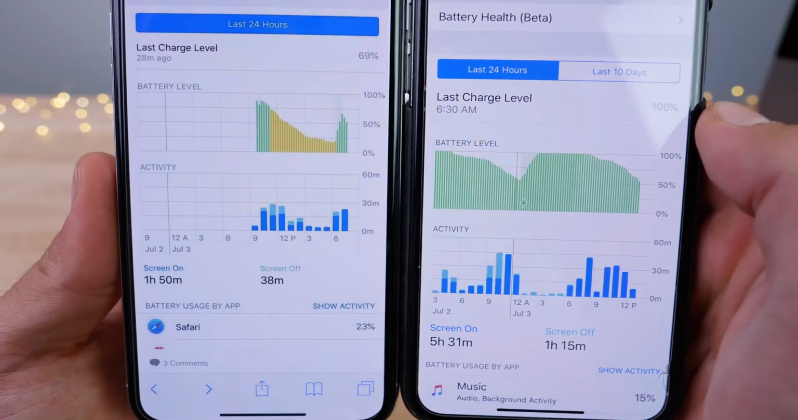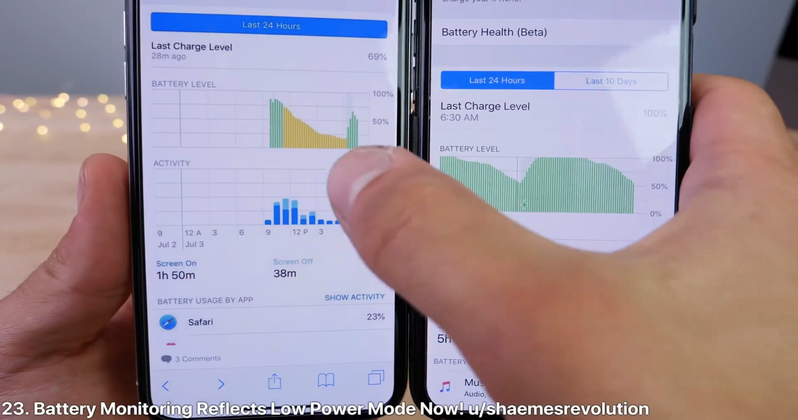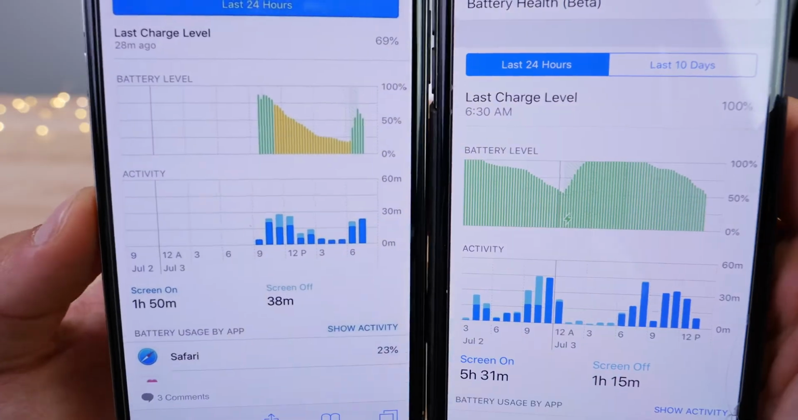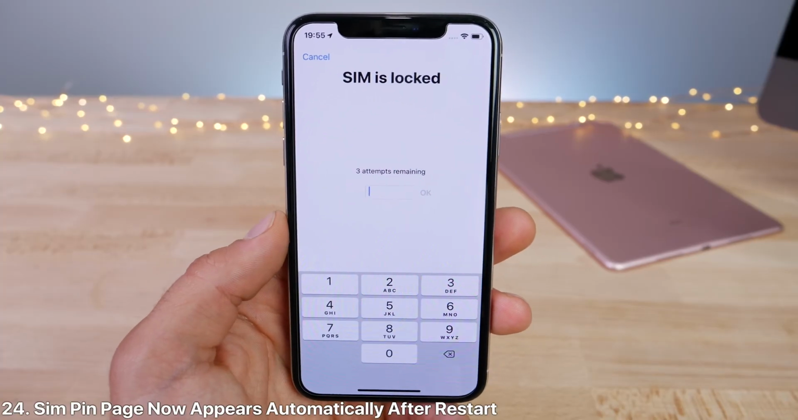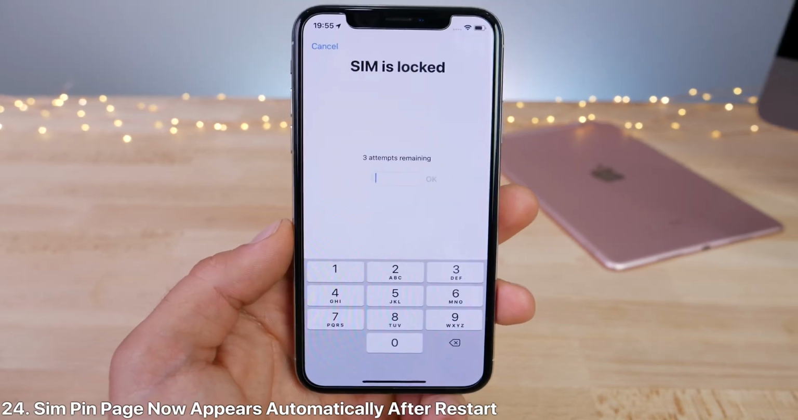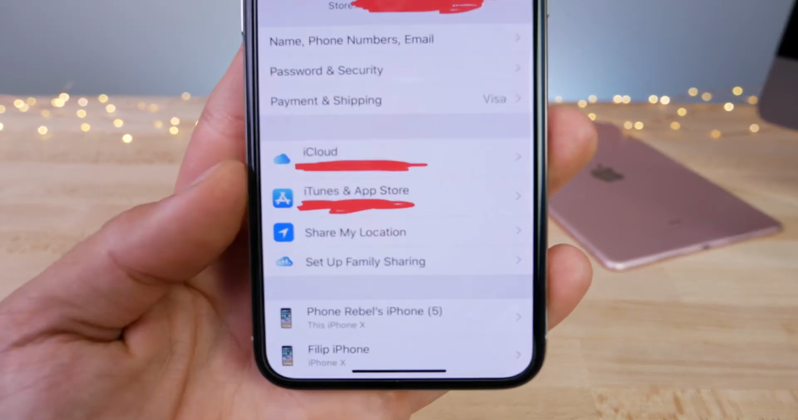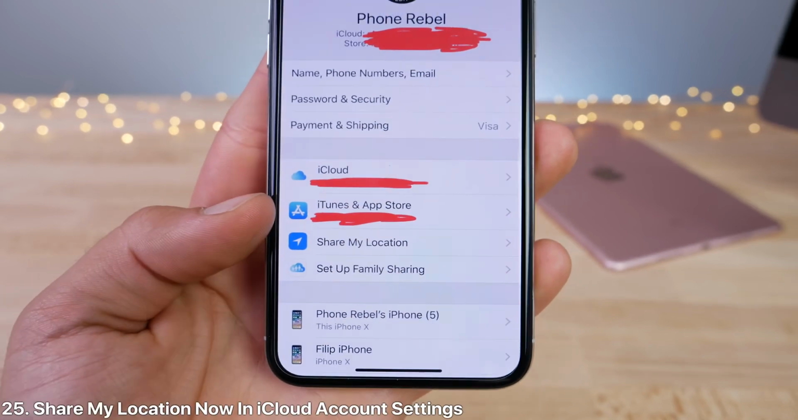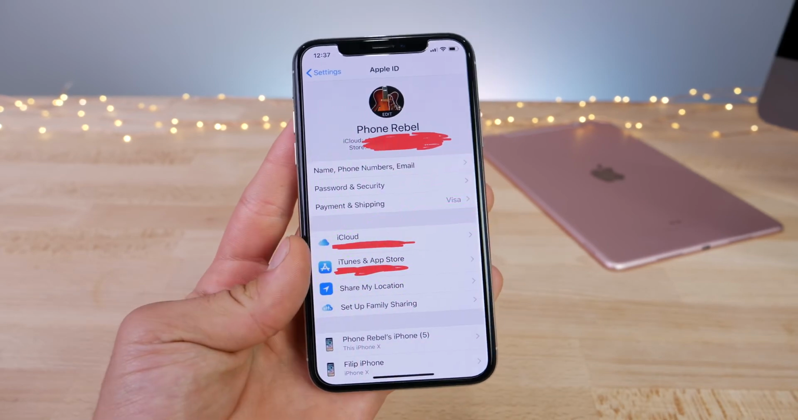Now within the battery monitoring settings, you'll actually be able to tell when your phone was within the low power mode as represented by that yellow graphing. Very cool. Now upon restarting, this page now shows automatically, of course, if your pin is SIM locked. So previously you had to click a button or prompt to make it appear. Now it's automatic. And within your account settings, there's a new tab here for share my location. So Apple basically cloned that option and placed one inside of your account stuff.